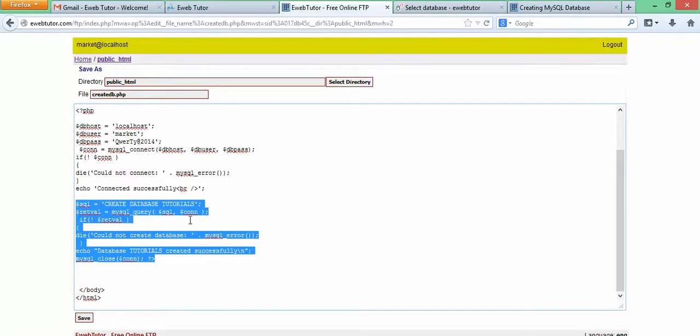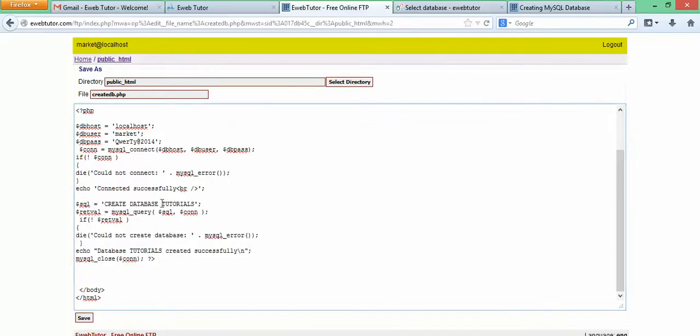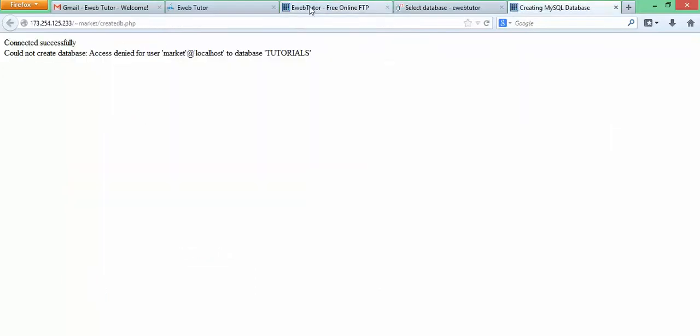So for you to have "could not create database", it's because this line of code does not work. This is where we ask it to create a new database, and we say that if it does not create the new database, it should die with this error. So this error is what you are seeing here. It's because the database is not created.